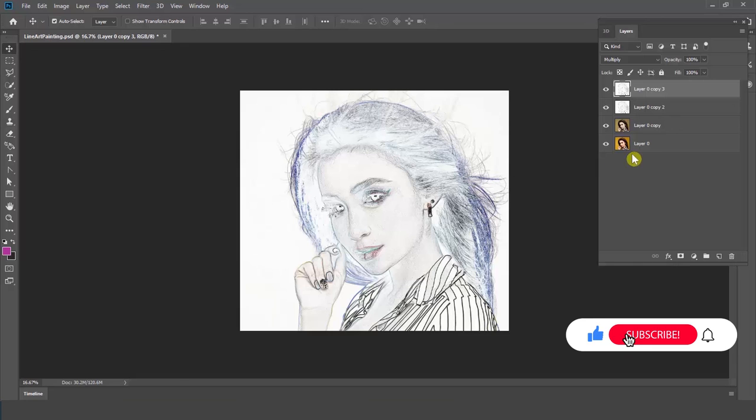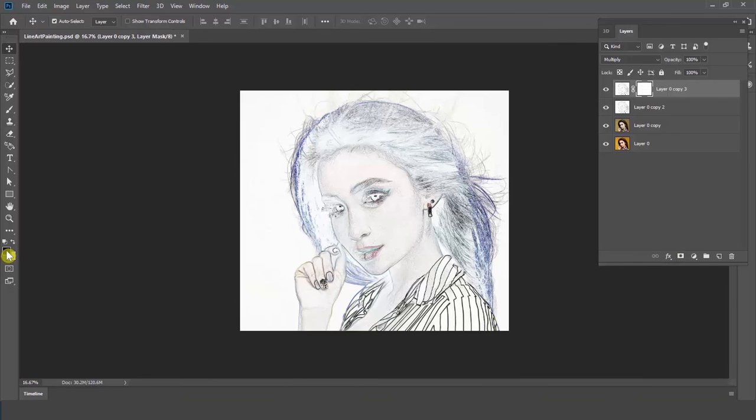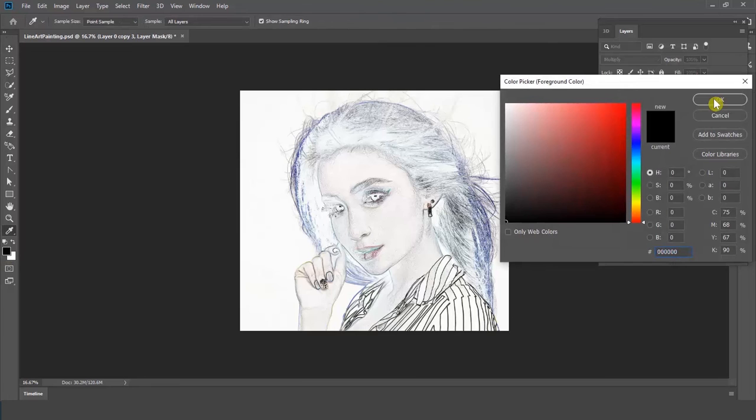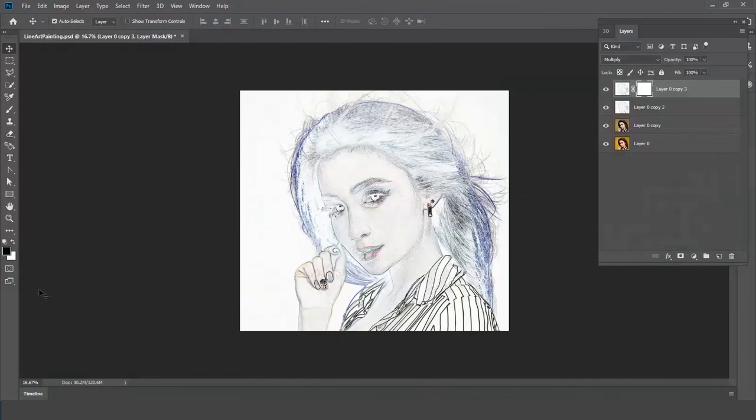Now select the topmost layer and go to the bottom of the layer palette and click the add mask icon. Be sure to select foreground color black. Now go to the left side of your screen over here and click on the paint brush.